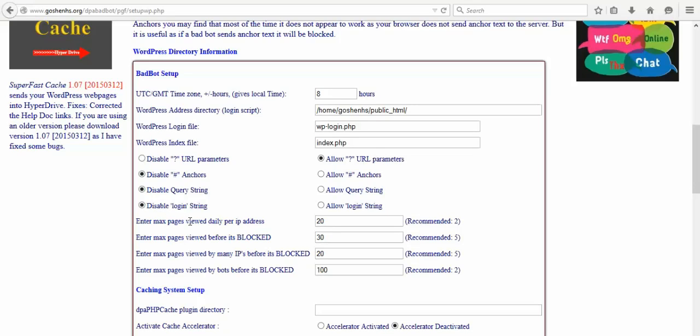Now, if you have installed the helper plugin DPA Bedbot WP in your WordPress blog, you will come and see recommended 2, recommended 5, recommended 5, recommended 2. Copy them. And as the number of posts you have on your website increases, these recommended values will increase. So just update them as you increase the number of posts.